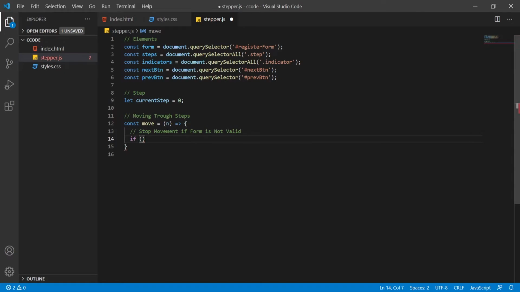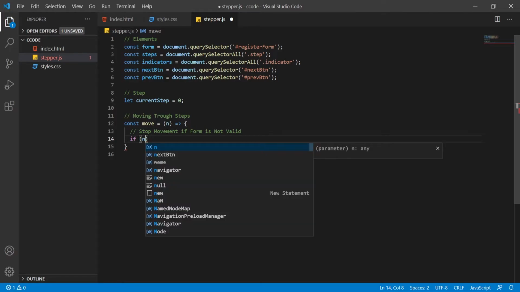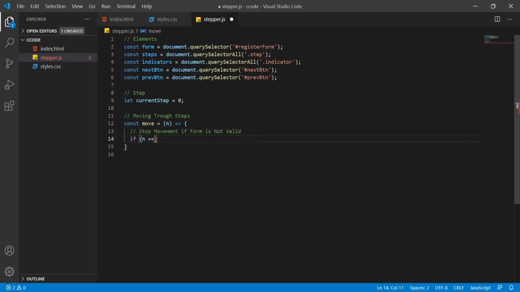So I should stop here my movement. To do that, I will create the if condition here, and I will set that if n, if that step that is passed is equal to 1, so basically if the n is number 1, and validateForm. So I will create validateForm method here. So if the n is equal to 1 and validateForm is not valid, I will soon create this validateForm method which will return to us boolean value of true or false.